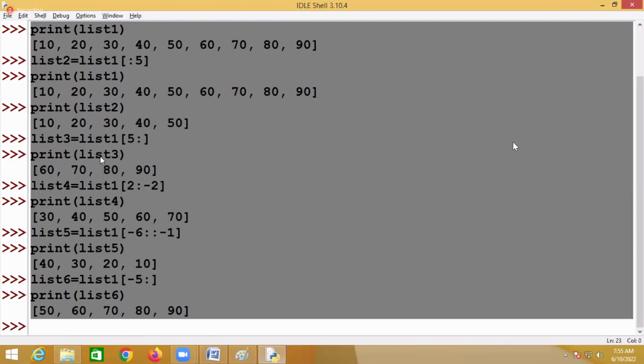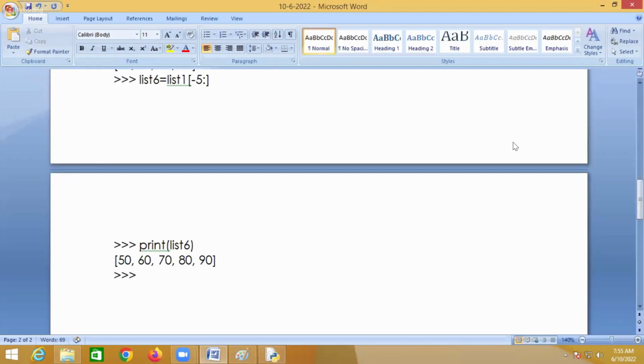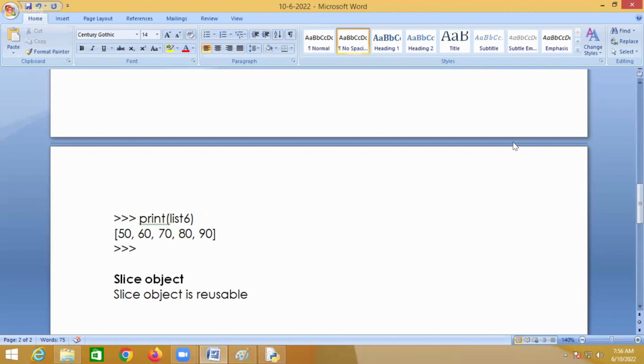But here slicing can also be done by using a slice object. So there is a slice object. Now your slice object is reusable. Slice object is what here? Reusable. A slice object is created with the start, stop, and what is it here? Step.